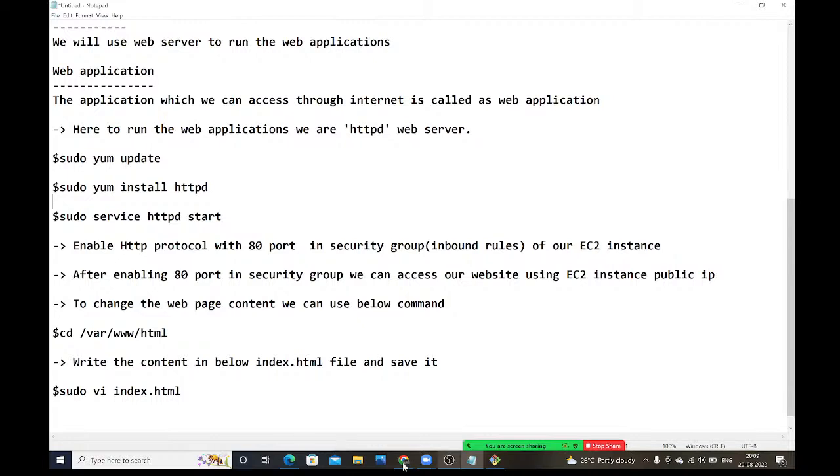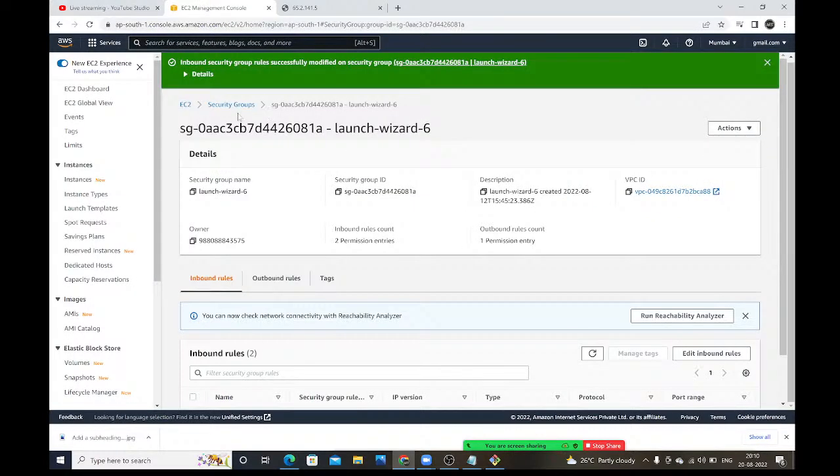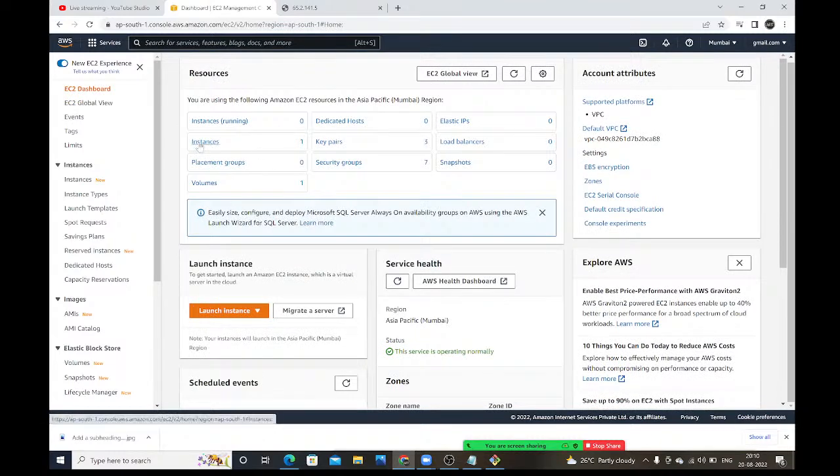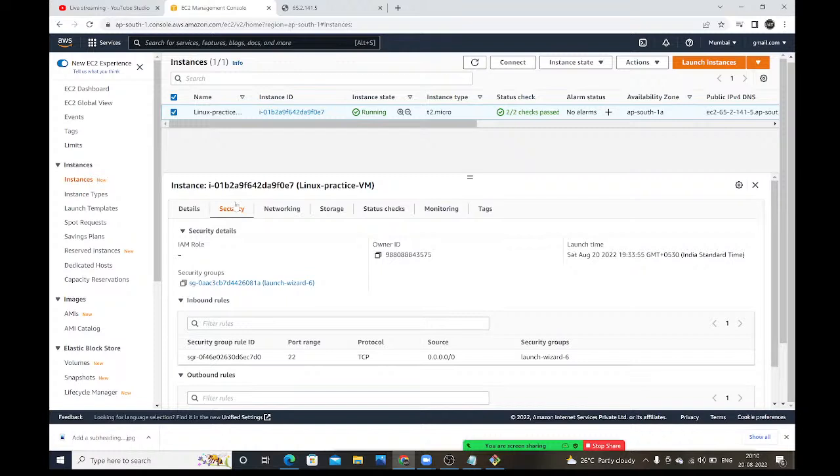See, guys, if anyone has any doubt about the security group, here is what you need to do. Go back to our EC2 machine, select this one. Click on this security tab, and here you can see the security group ID. Click on this security group ID.